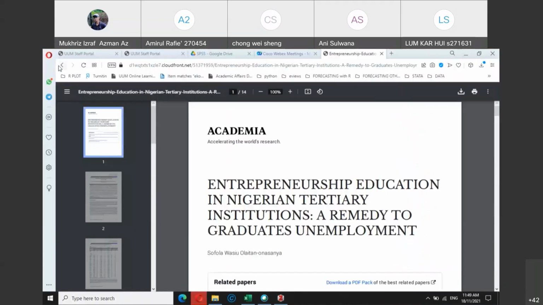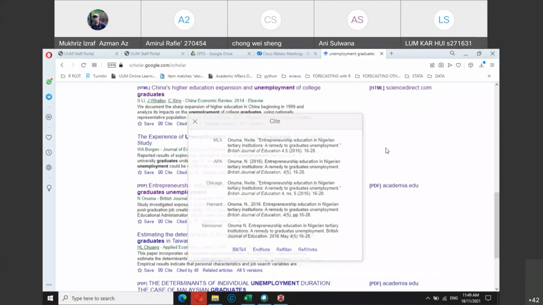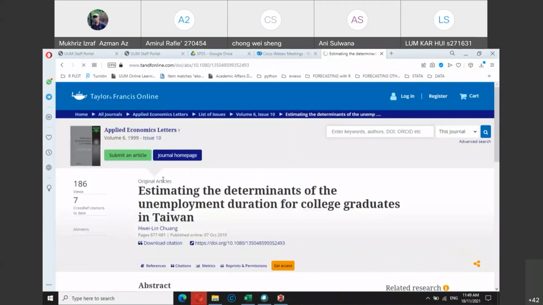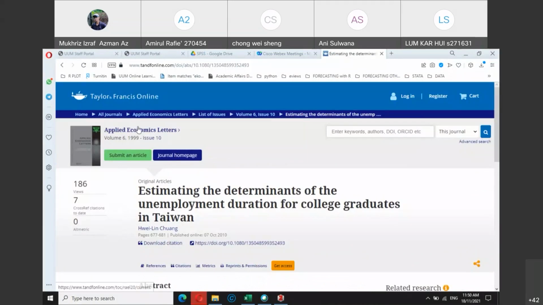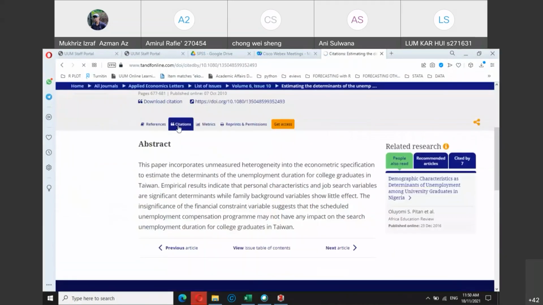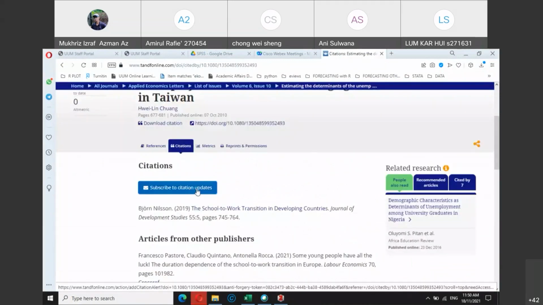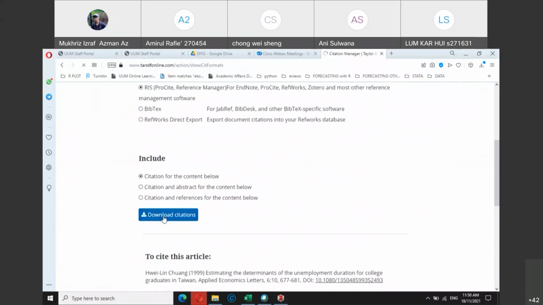So usually, either you use the one created by Google, download from the EndNote here, or the best one, as I mentioned, open the original article first, and then find the link for the citation. For example, for Taylor and Francis, this is the link here for citation. You click on citation, and then it will bring you this one, download citation. And then it will bring you this one also, RIS. So you just click on this one and then click download.